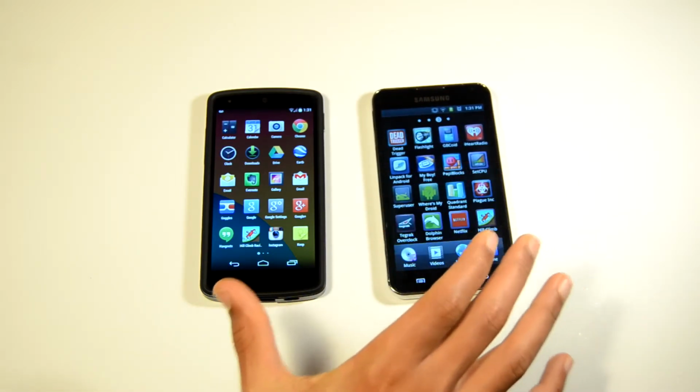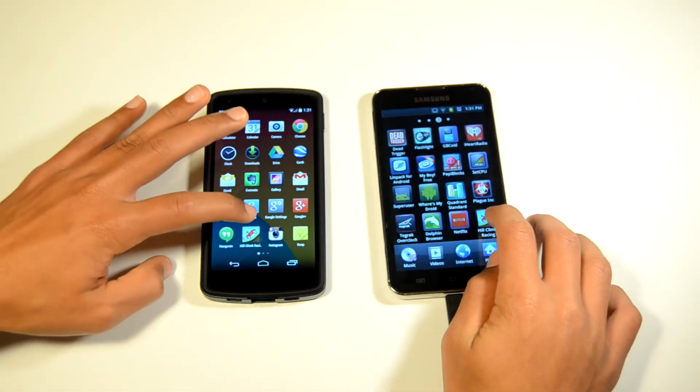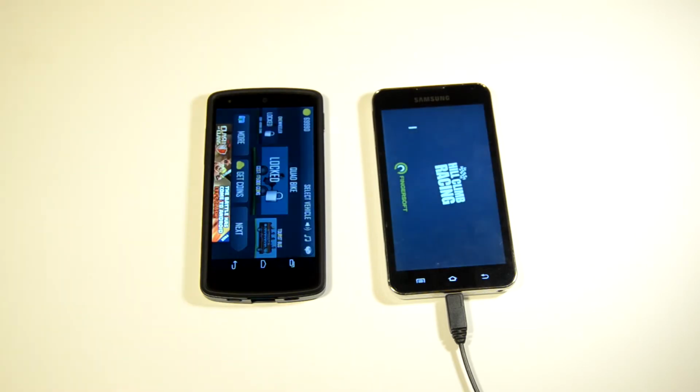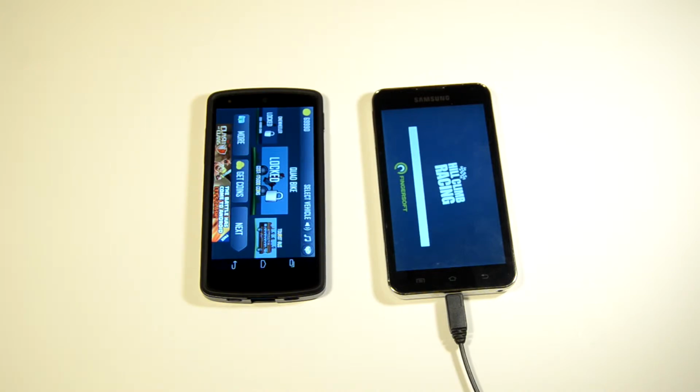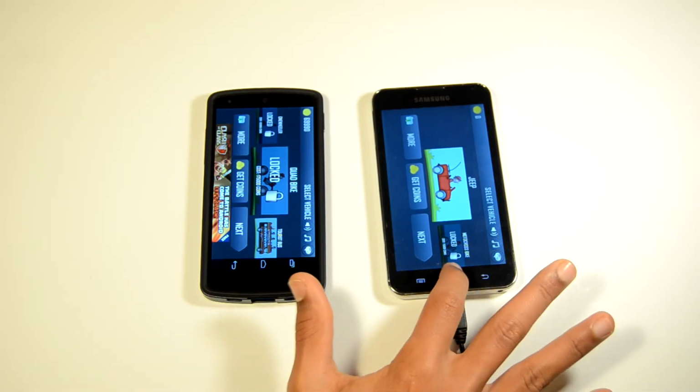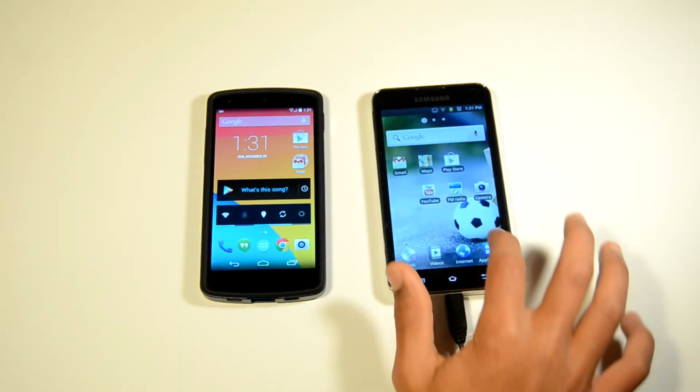So the next game we're going to do is Hill Climb Racing. We'll start that in 3, 2, 1 now. And as you can see already, Samsung Galaxy Player is struggling again. Not as bad as it was on the last game we tested, but still a significant difference in gaming.